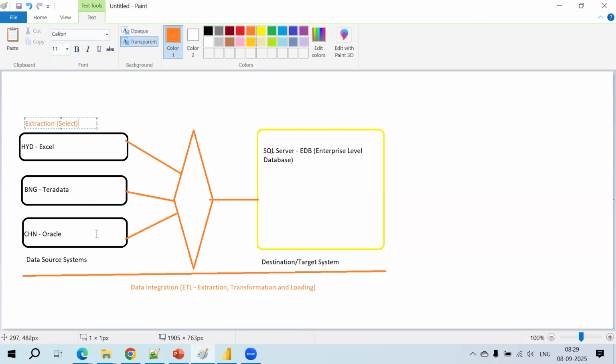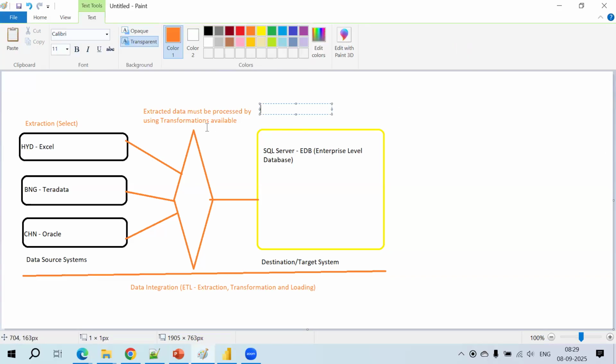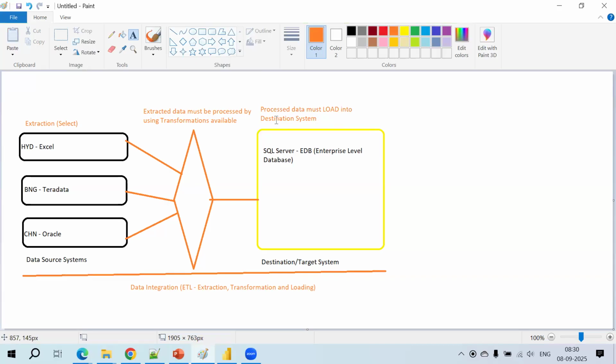Right. Whatever data you extracted must be processed over here, by using the transformations available. So that's the reason we call this area the transformation area. And finally, whatever data you processed must be loaded into the destination system. Processed data must load into the destination system. This is nothing but our ETL process. Let me take a pause over here and I just want to hear if you have any questions.